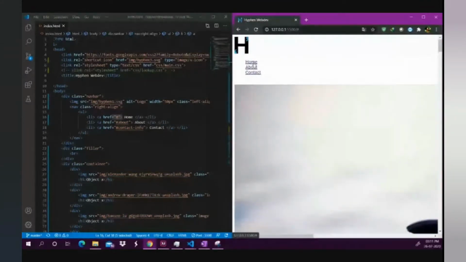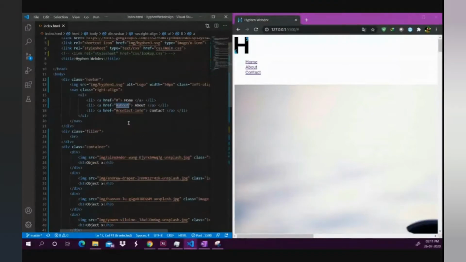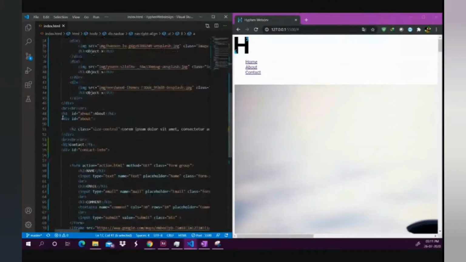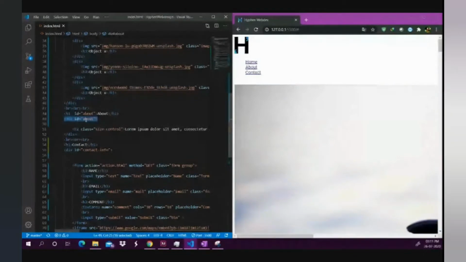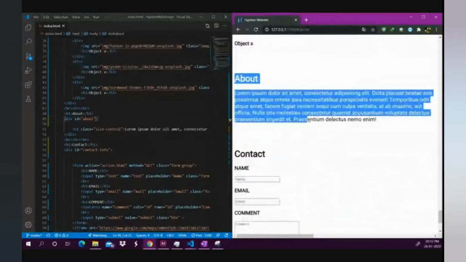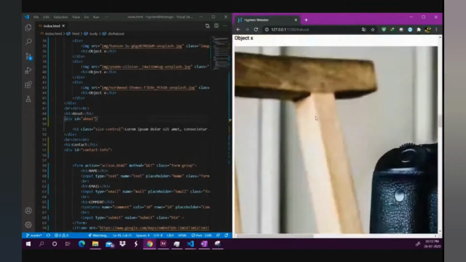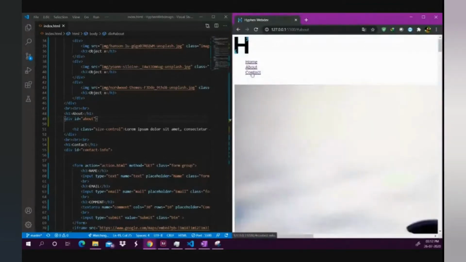So by the time we sort the images and make them smaller, this will go to the home page. This is for about, hash about. This is ID equal to about. Now I have given that to a div containing ID equal to about. You can remove this; this is just an experiment. So div ID equal to about. So clicking about, you will go to the about page, and finally clicking contact will take you to the contact page.